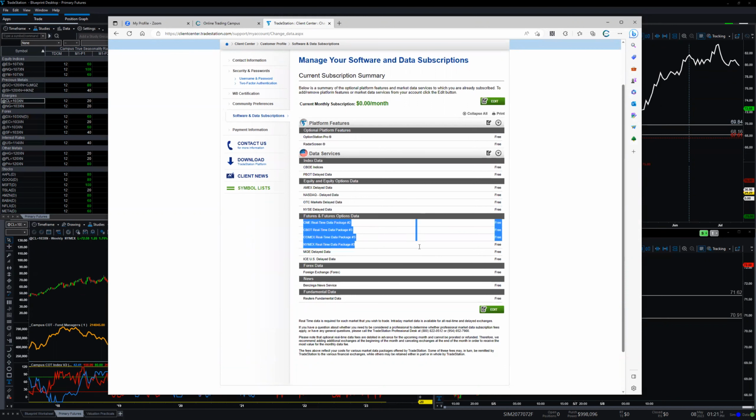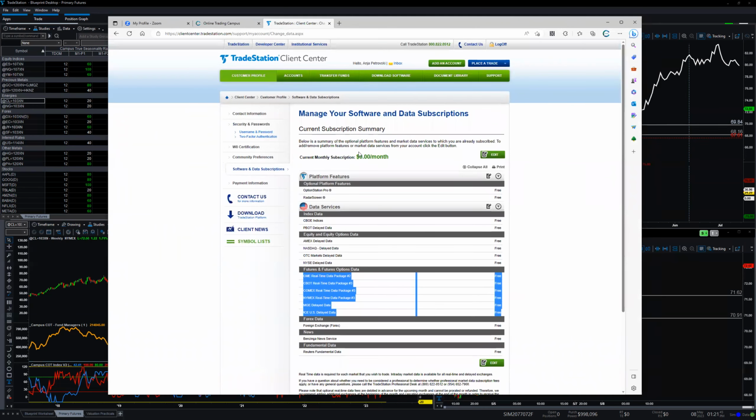And so you get all of this data for free. If you don't have a futures account, then you'll have to pay and subscribe to that data. If you have a futures account, it's going to be for free, which means you can see right here, my subscription per month is 0. So it makes this a zero cost solution for you in terms of charting.